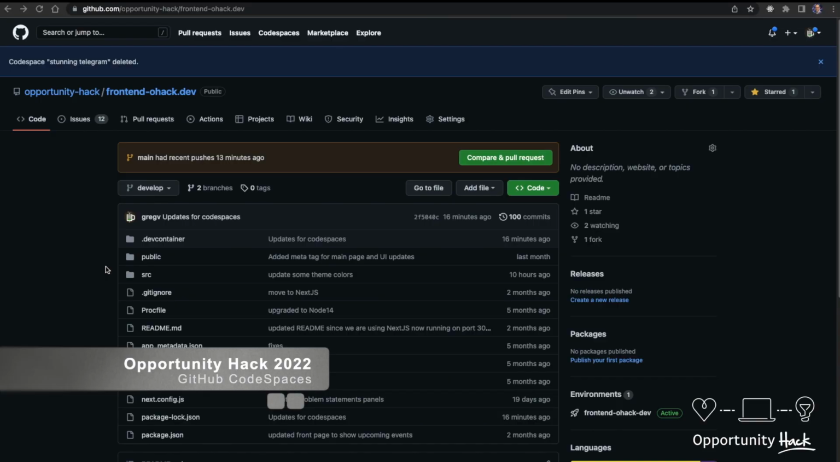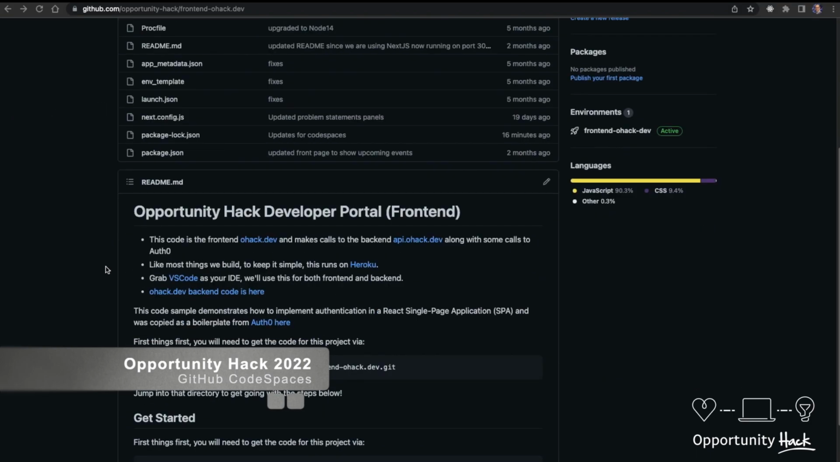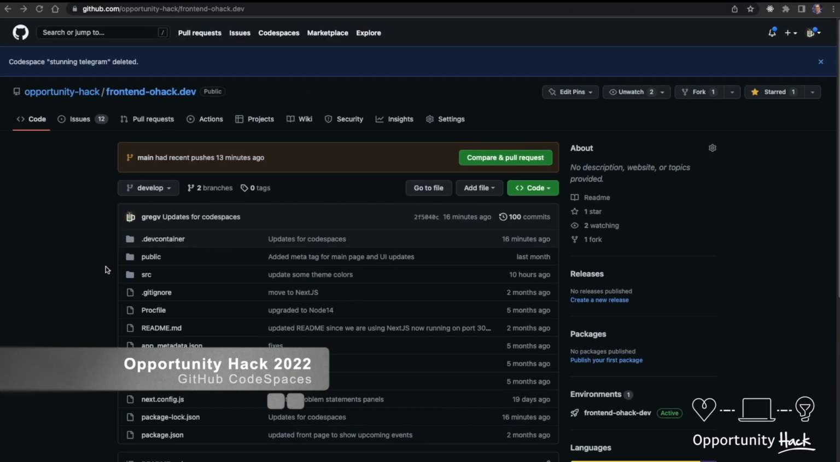To set up GitHub Codespaces. It allows us to write code without having to download anything to our local computers. It saves us a ton of time during the hackathon.